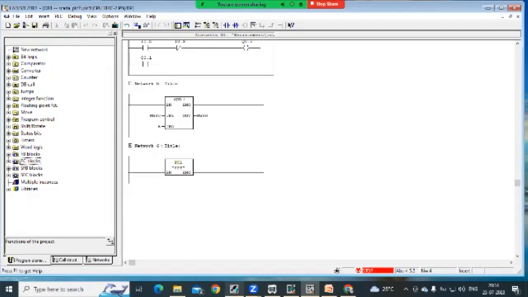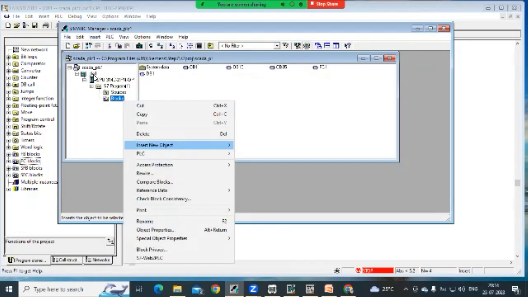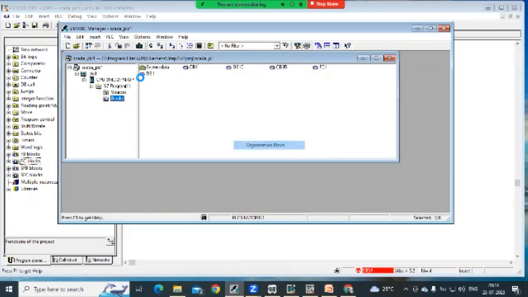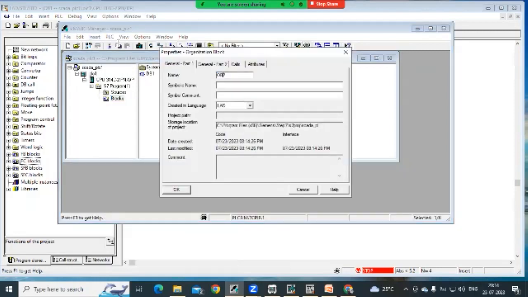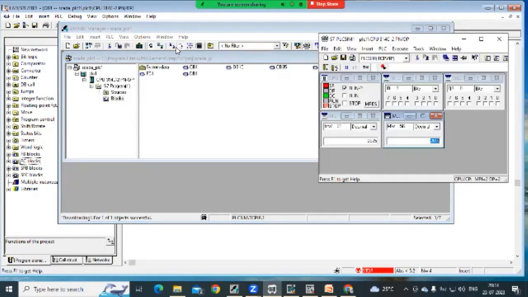So to download this OB121, go to the SIMATIC Manager, click on the blocks, insert new object, organization block. To create one block 121. You don't need to write any program in that, just create the block and download this block. Okay, select this block and download. Now I downloaded this OB121 and you can see the status here.